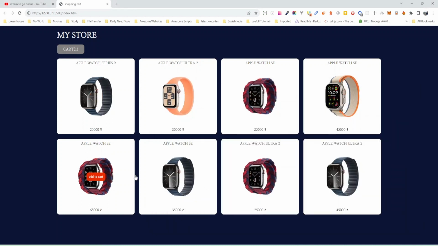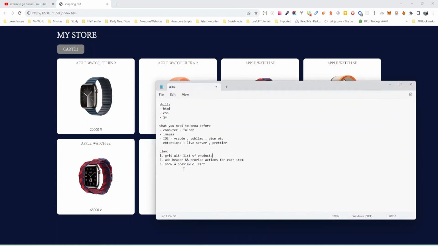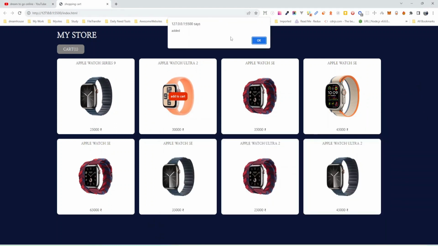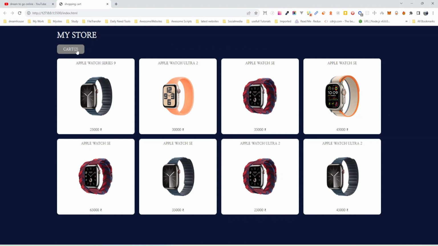Okay, so this grid we are going to create as part of the first video, and in the second video we are going to add this header and also this cart. And also these actions like add to cart or delete buttons. Also actions like when you click on add to cart, what should happen, like this alert should happen, and also this cart should be incremented. And again when you click on this delete, again the alert, and also we need to decrement the cart. So these operations we are going to do as a second step.